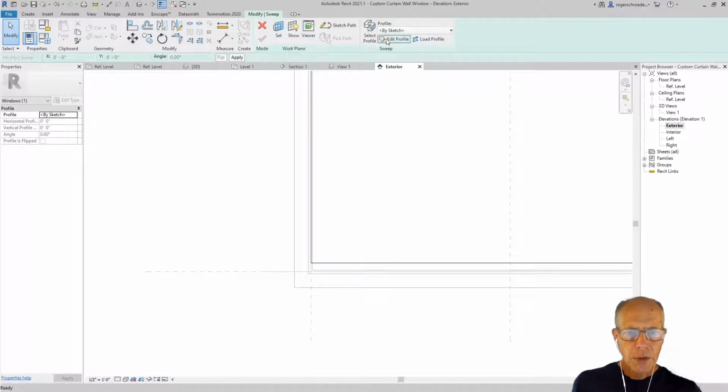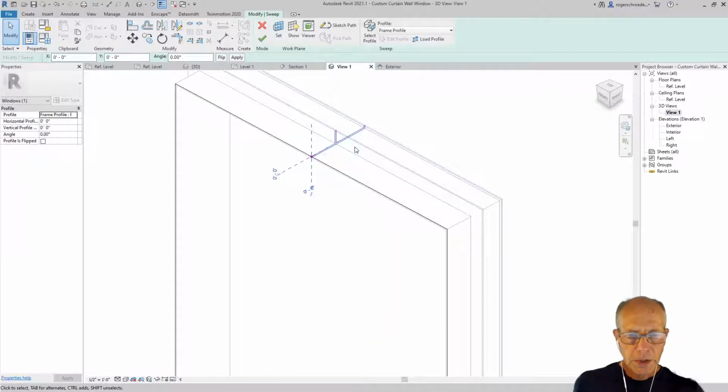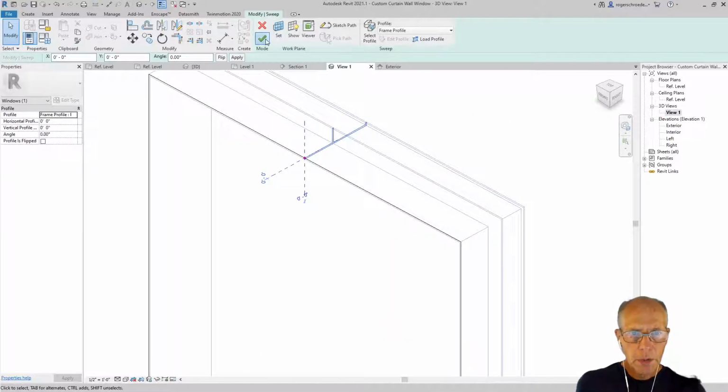So our path is sketched. We now have to select a profile. We're going to put our frame profile in, and we can look at this in a 3D view. And you can see it's exactly the same layout. So we'll go ahead and complete that.